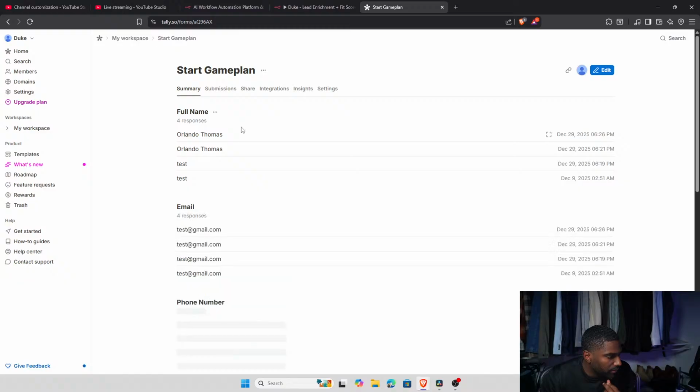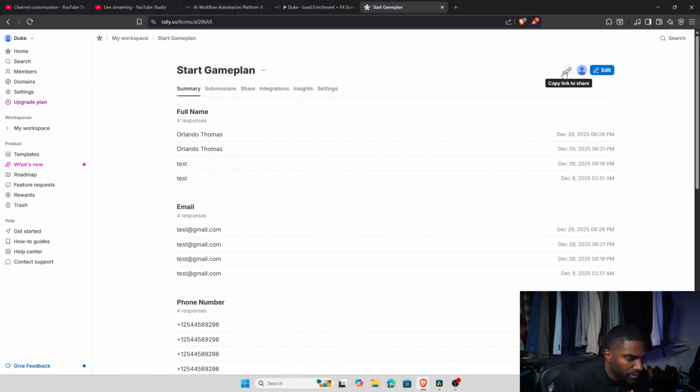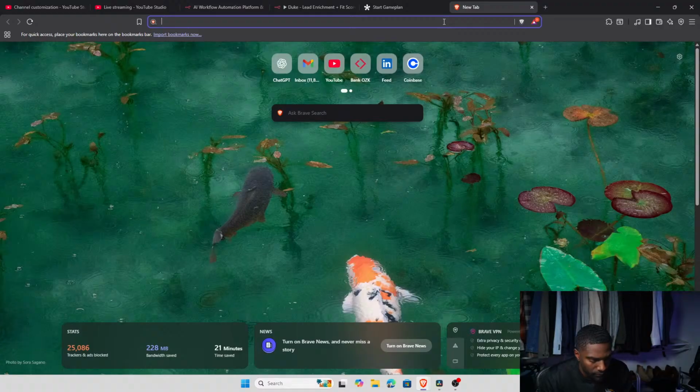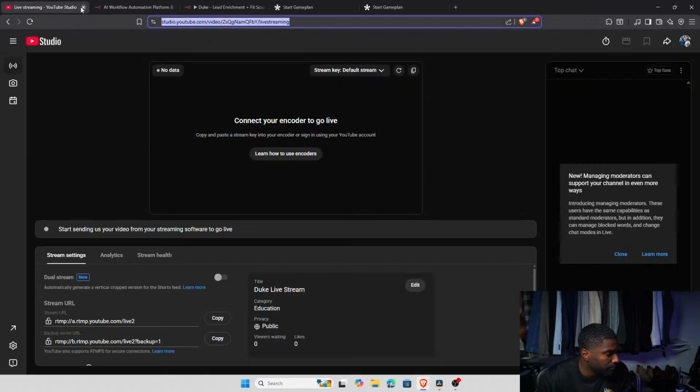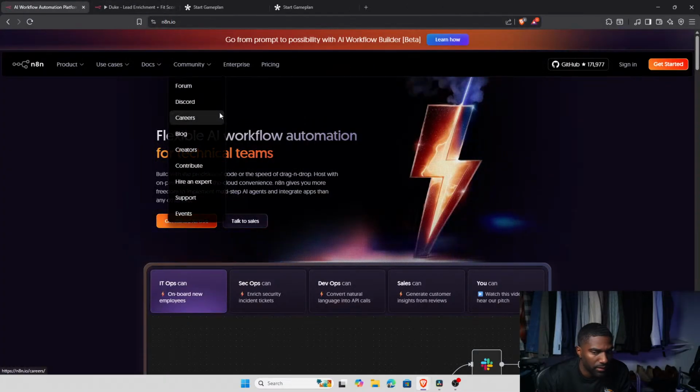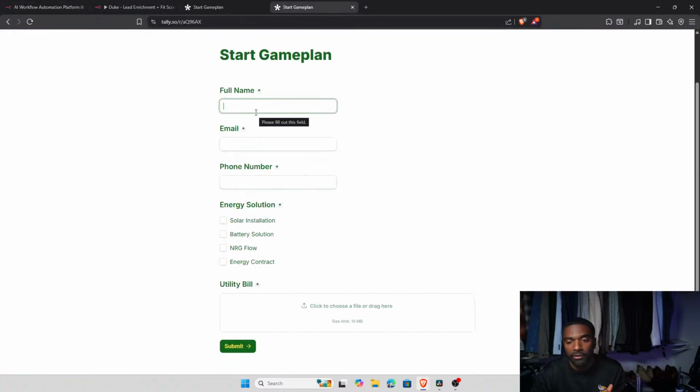So you'll see here, I ran a few tests already, but this is what the form would look like. It's a URL link, and you can customize these however you want to make it look. That's a cool thing about working with Tally. You get to have customized forms.